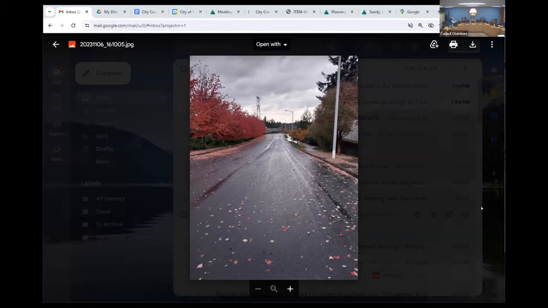Jeff just shared this picture that we received this afternoon of Industrial Way. There is not a single vehicle parked on there.